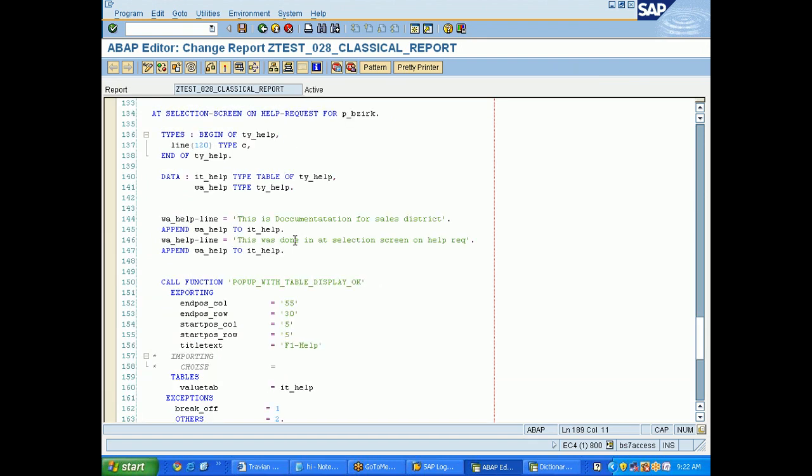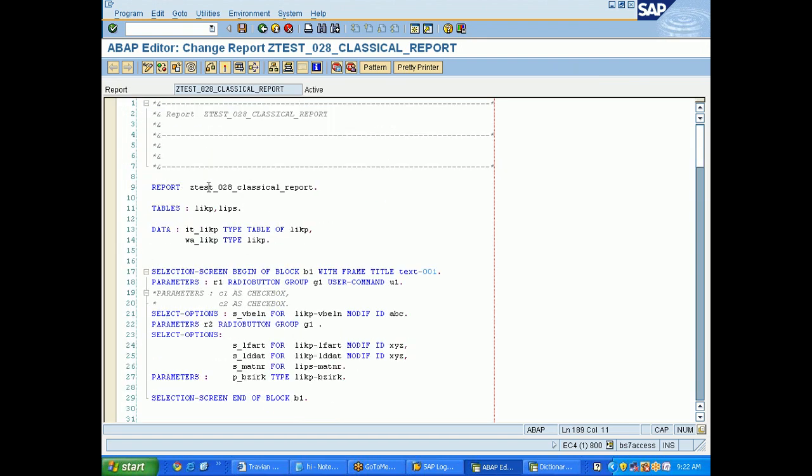Top of page. If you don't want the basic report, if you don't want the underline and all, go to this report and you can say here NO STANDARD PAGE HEADING. This is the syntax. If you say no standard page heading, then what will happen? The basic report, underline, page number 1, those will not come.